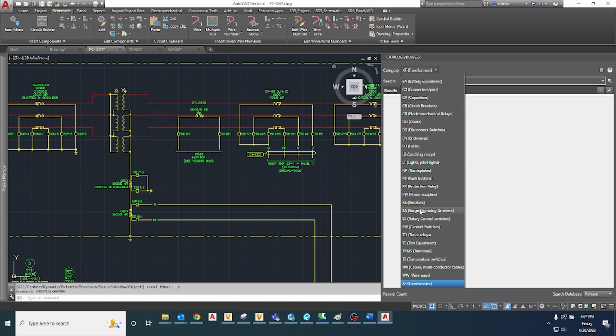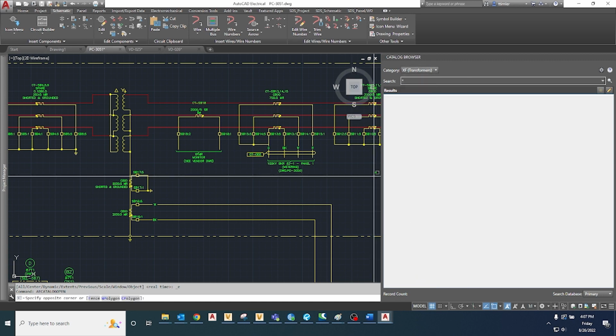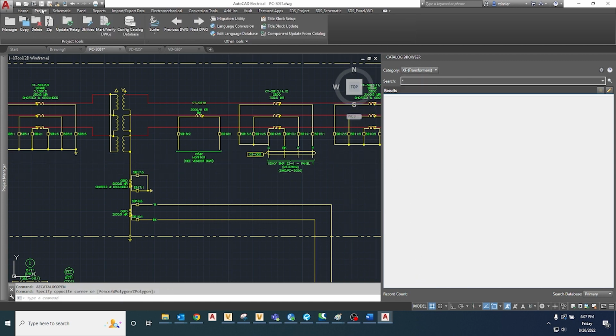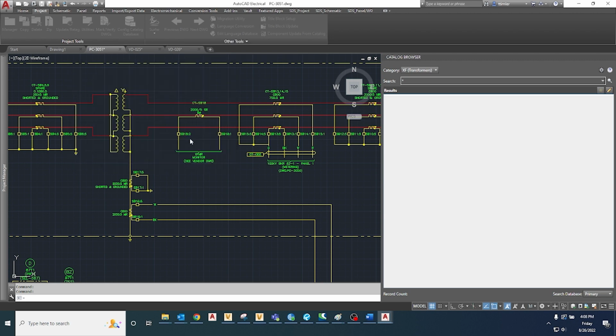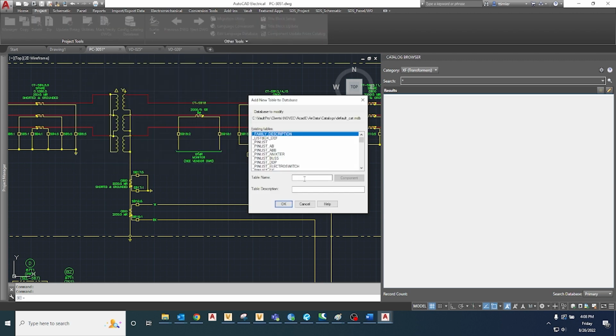If you want to add a family table to the list, I can go under the Projects tab, and under Other Tools, I can select Add Table to Catalog Database and select Default Catalog Database, the Access Database file. In the dialog box, I would designate a family code under Table Name and the family name under Table Description. Don't worry about adding the parentheses because the program will add them for you.